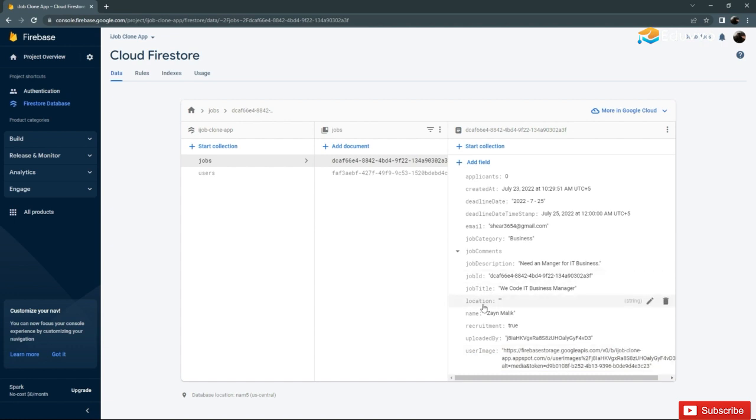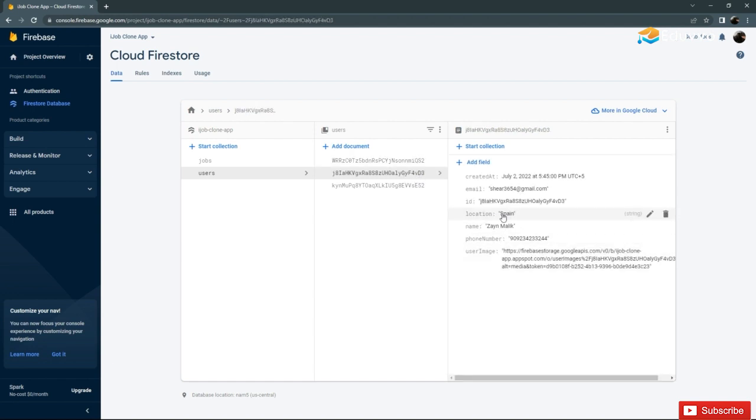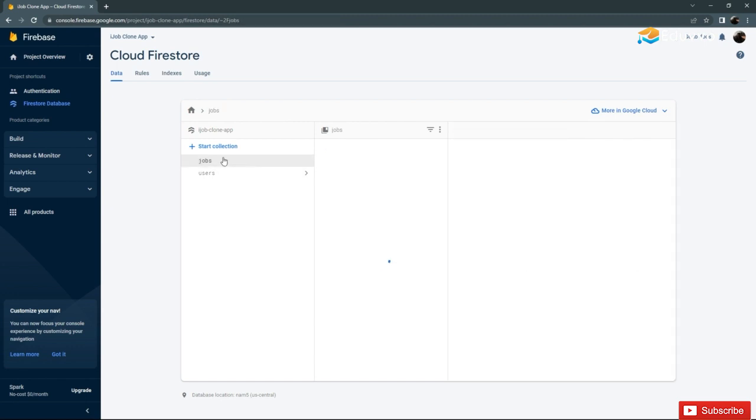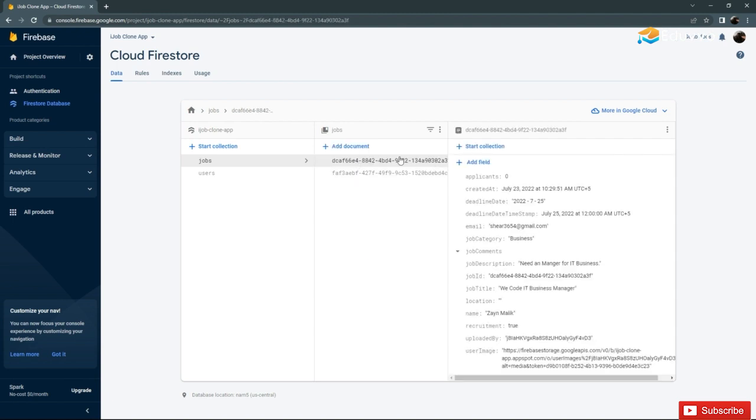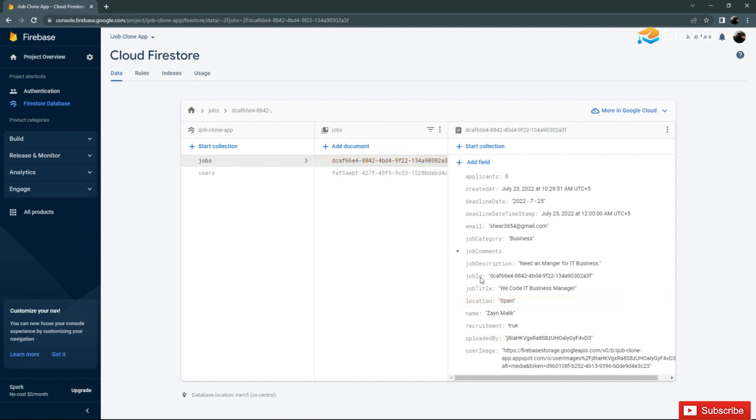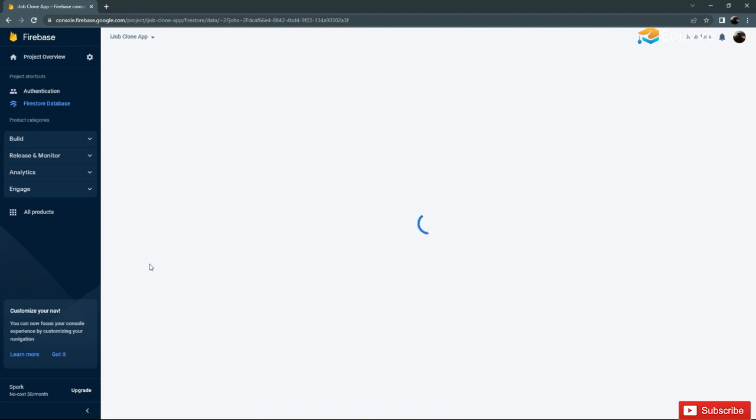The last thing that we will get, its location. So let's go and get that for that current user. Okay, the location is Spain. Copy, cancel, jobs, that first job in here, location, paste it, update. So the name and the user image is updated right in the Firebase. Okay, just refresh it. Now let's go back to the Android Studio and we will check that.